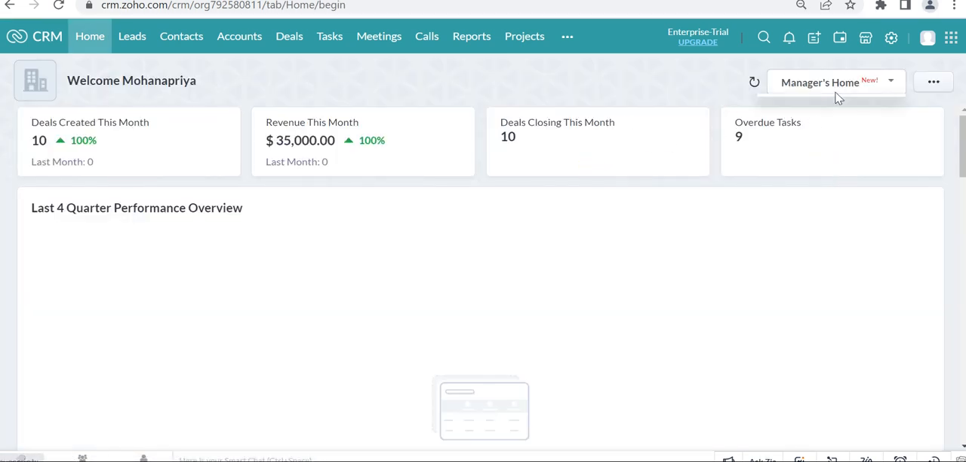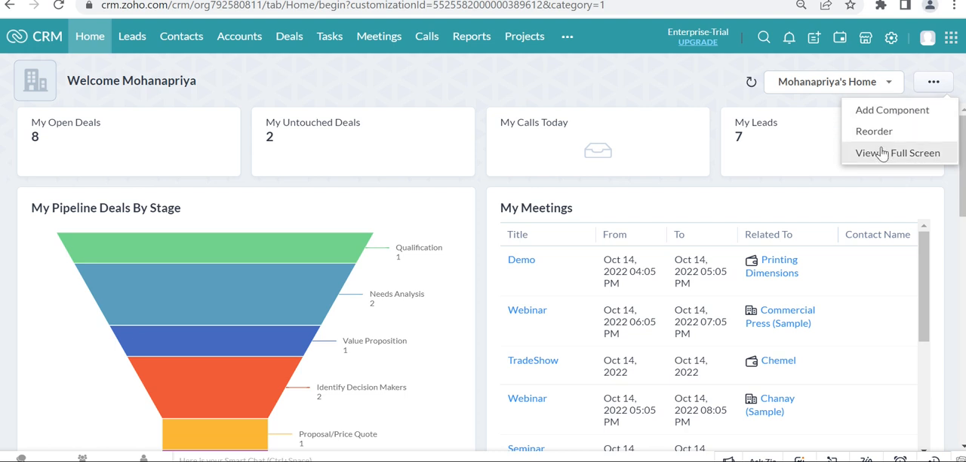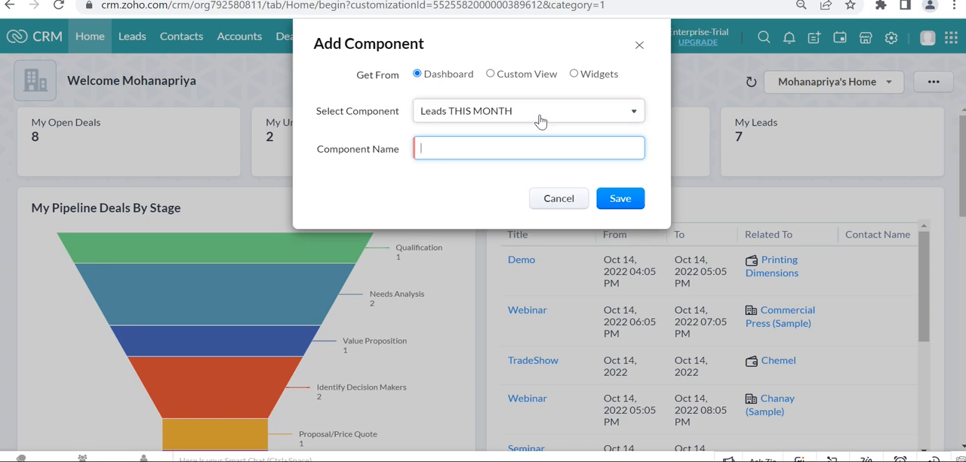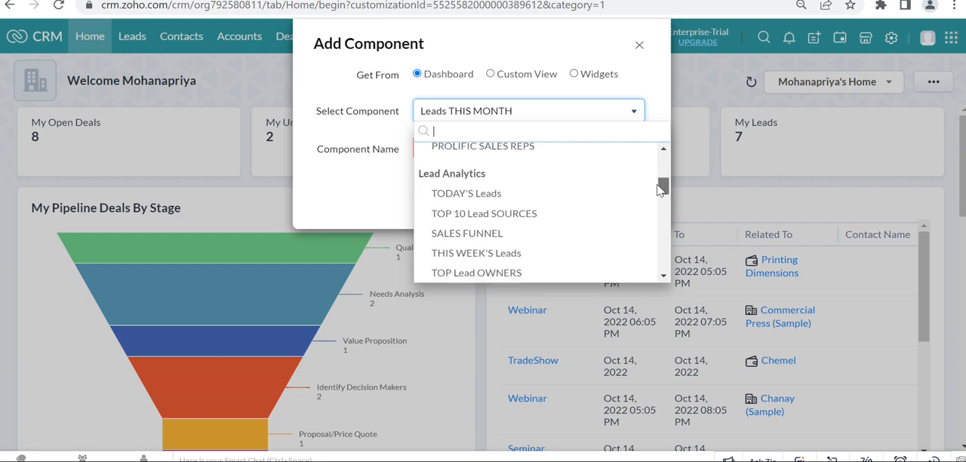And in the homepage we can see the option, these three dots, which indicate add component, reorder and view in full screen. In add component we can add new fields. If we want anything on our homepage, we can add it here. I am going to show you that add component. Here it asks for dashboard, custom view and widgets. I'm just going to select dashboard, and here we have the options.